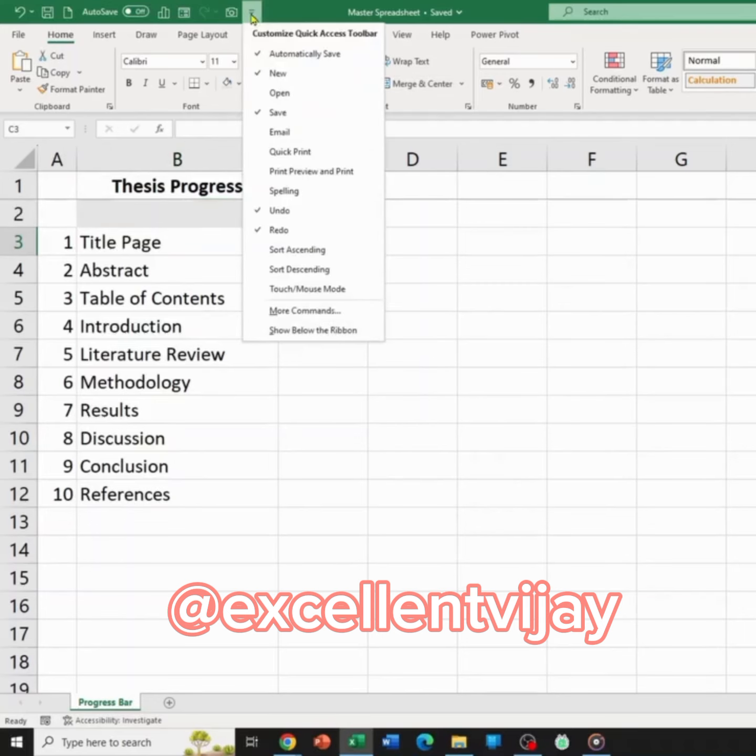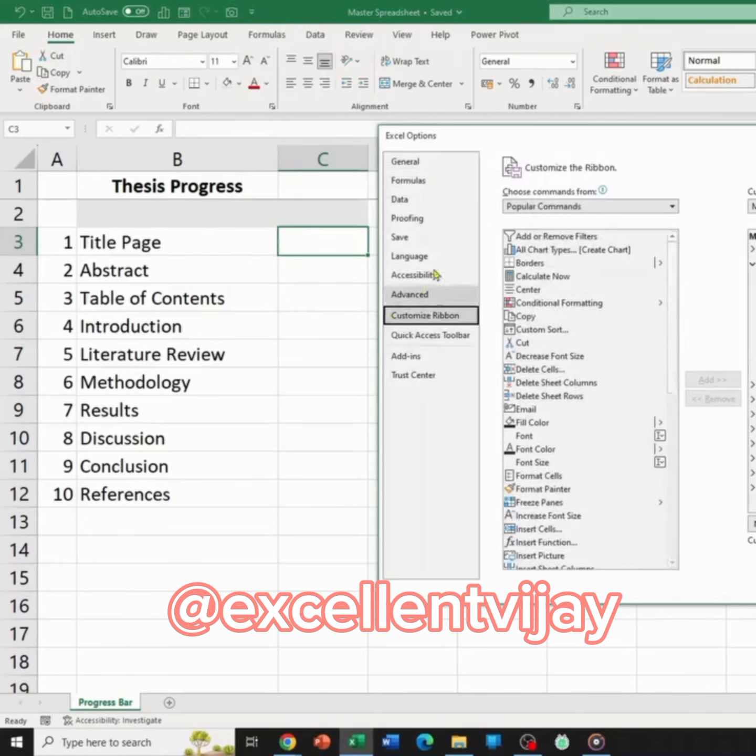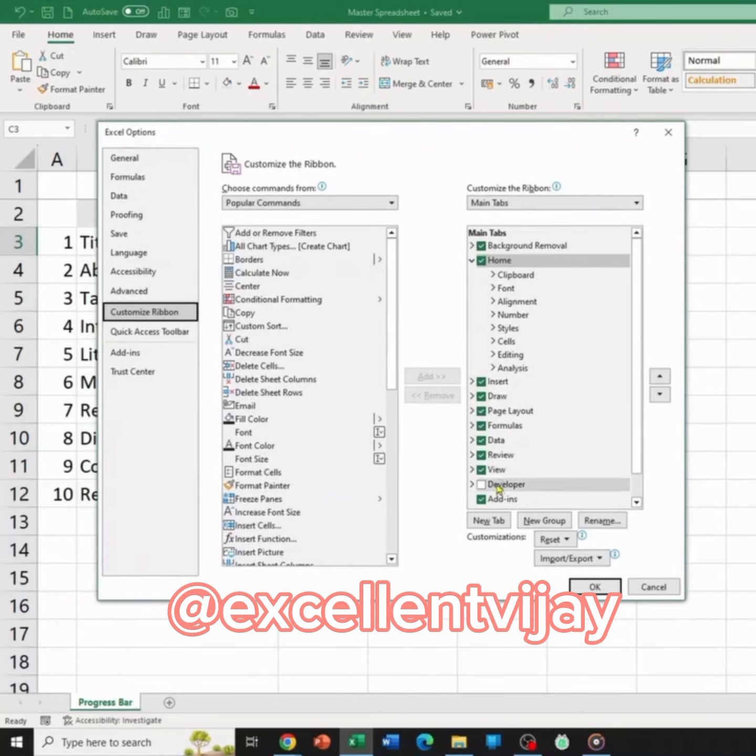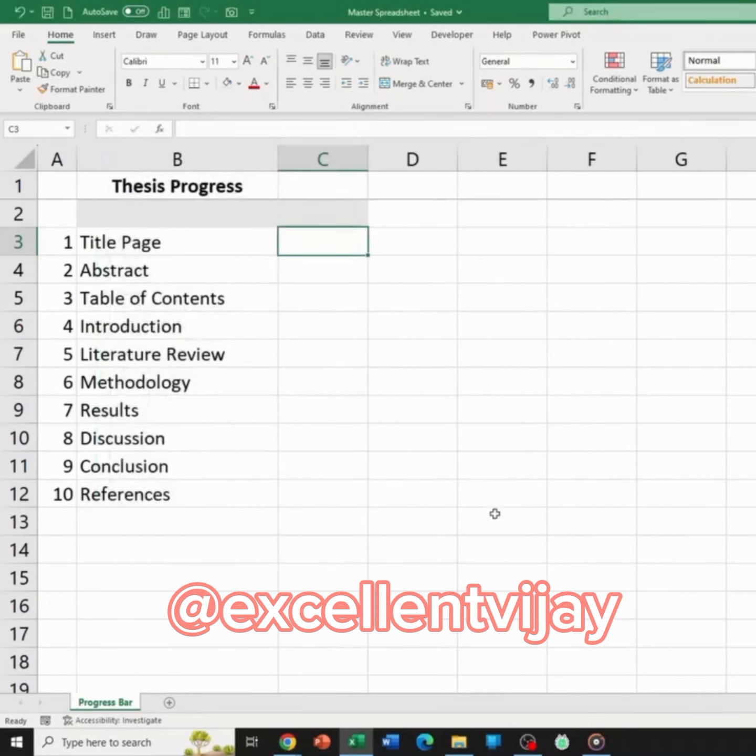Click the arrow in the Quick Access toolbar, choose More Commands, then click Customize Ribbon, and select the Developer tab. If you already have this tab in your Excel, you don't need to do this step. Then click OK. Now, the Developer tab is part of our ribbon.